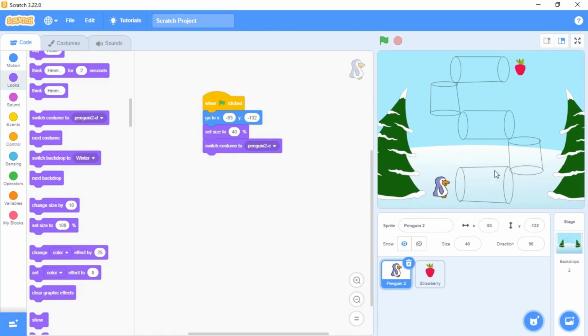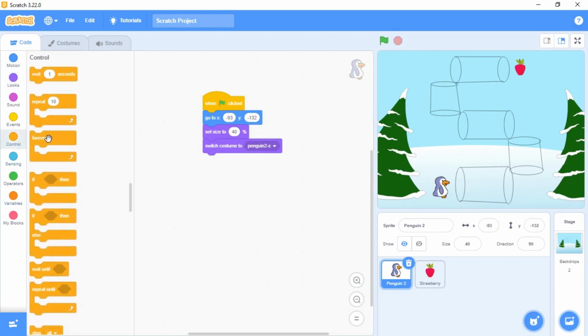Now we want the code for the penguin to go on running until we manually stop the game by pressing the stop button or until the penguin reaches the strawberry. To do that, we will go to the controls menu and select the forever block. In this forever block, we will code the penguin to move when we press the arrow keys on the keyboard.